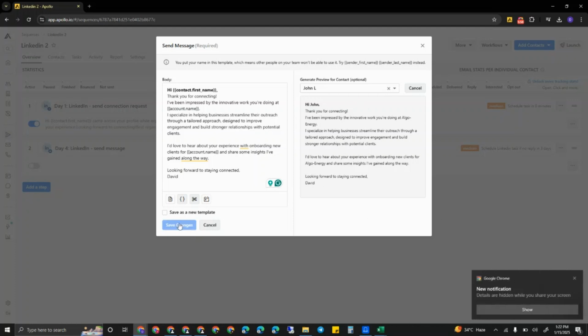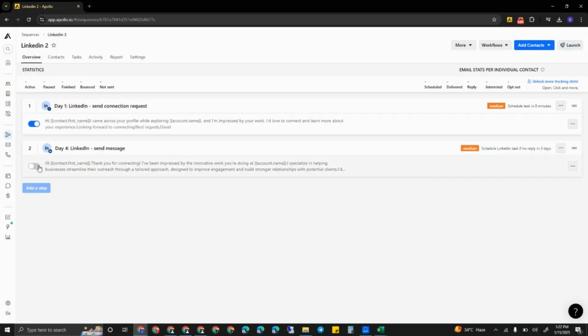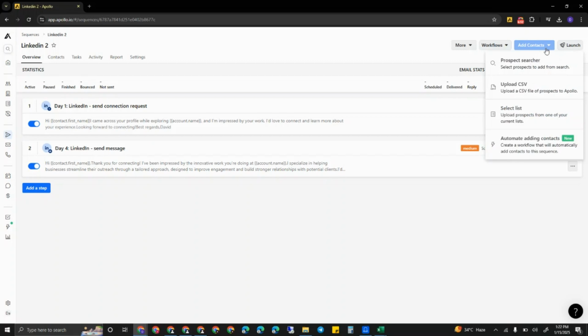So once that is done, save changes. So once you've saved it, then enable it here. So after you've created it, then add contact to the sequence. So the way you add contact to the sequence is by selecting lists.